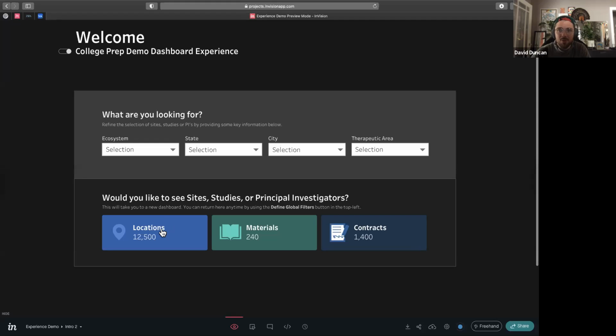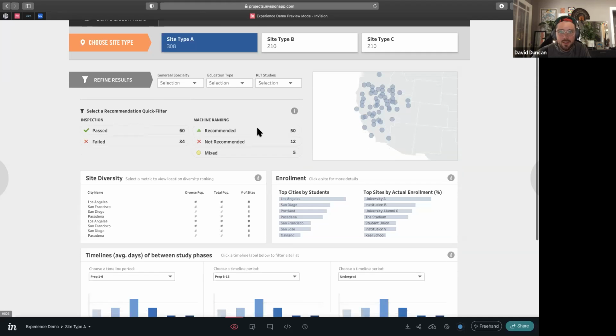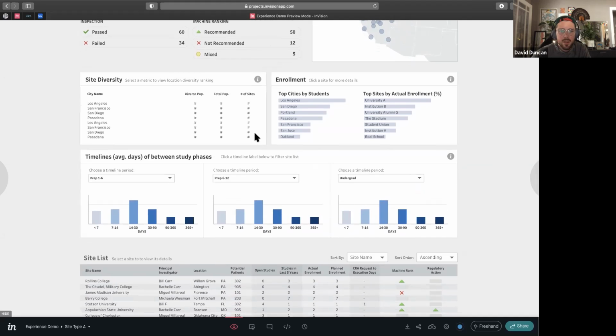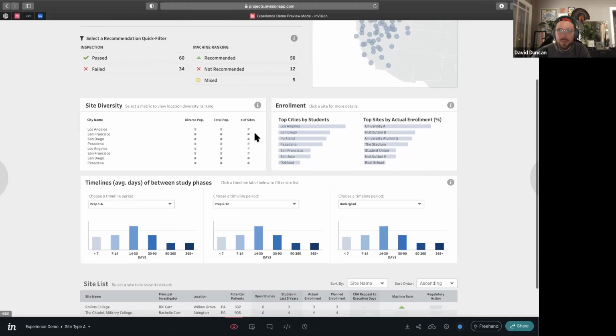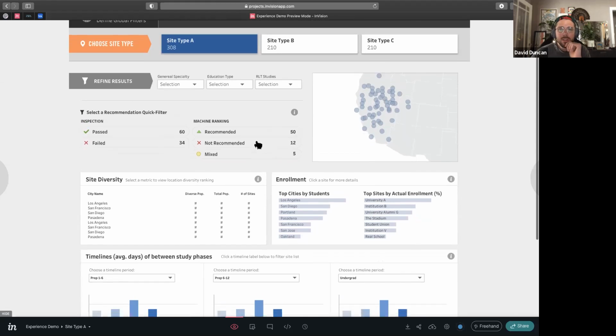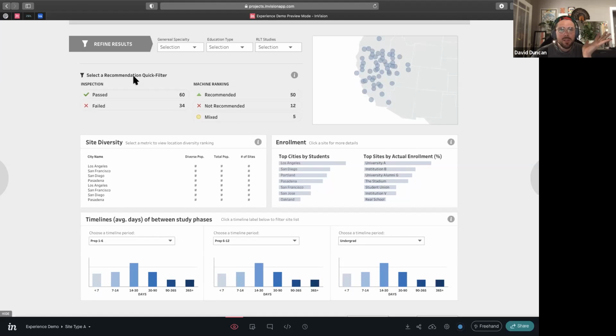We can say, try this, does this work for you? So sure enough, you can come in here and click on locations. You could imagine what a locations dashboard looks like. This is what I mock up for clients, and we get to run this past them and understand where their questions surface.